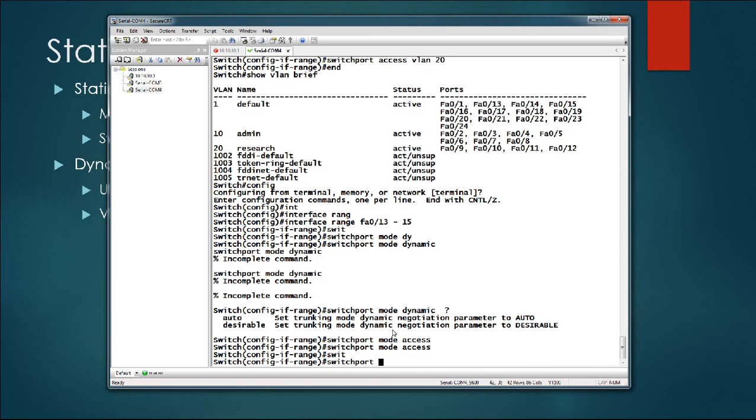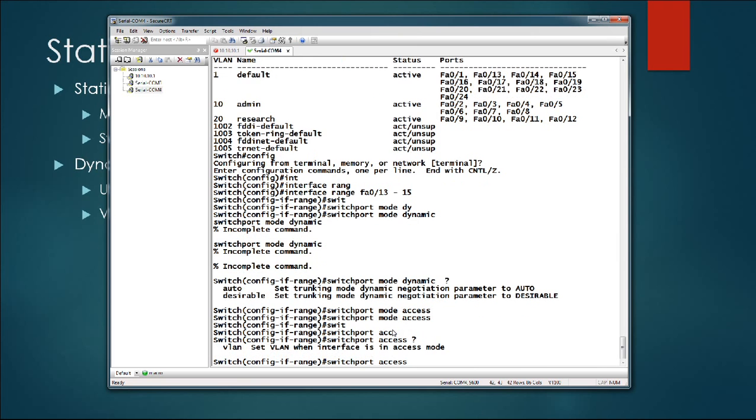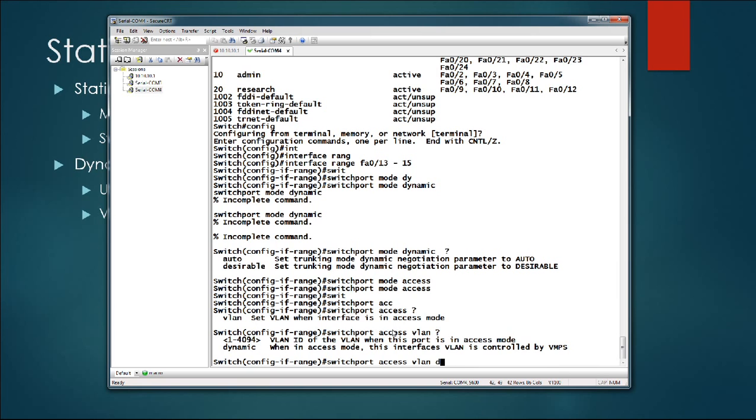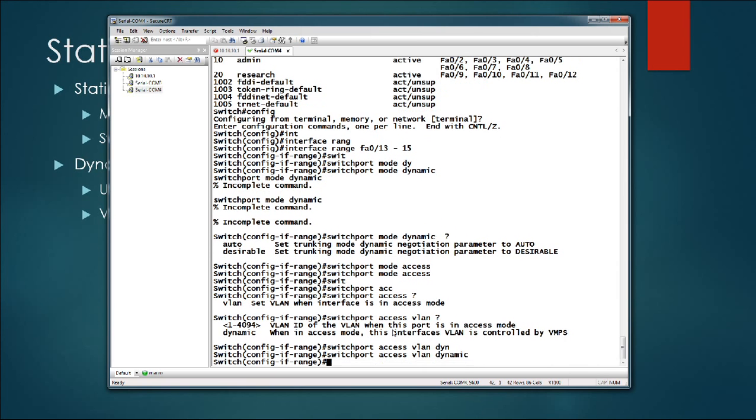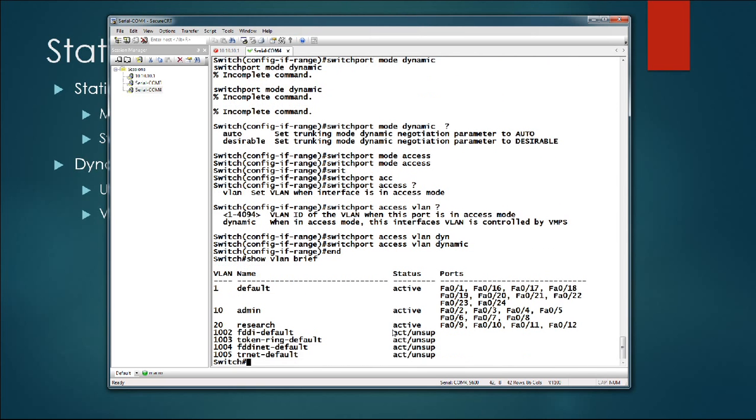Switch port access VLAN dynamic. So basically, 13 and 15 aren't showing up here because they haven't actually been assigned any VLANs, because it's dynamically done, and like I said, it's based on MAC address.